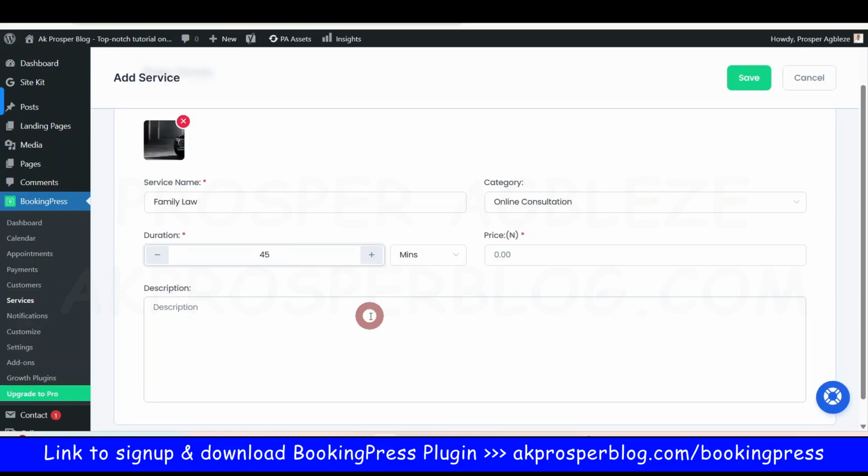So maybe I want to offer it for 45 minutes, and then I want to charge, let's say 15,000 Naira for this particular service. Or let me just say I want to charge 20,000 for family law under this category. And then I can give a description.